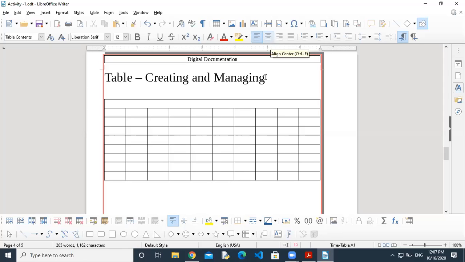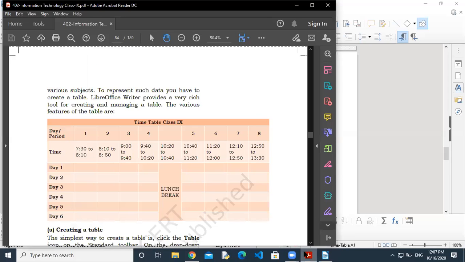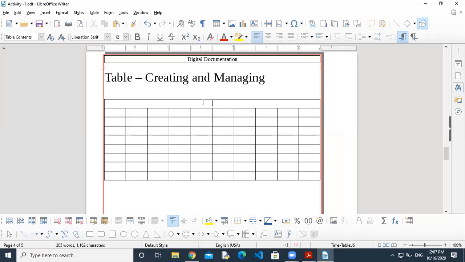Now I'm clicking on the alignment button. This is the alignment. So I align to the center. What do I have to write here? I have to write timetable class 9. So I'm going to type here time. I'm going to make it bold. So I'm writing here timetable class 9.